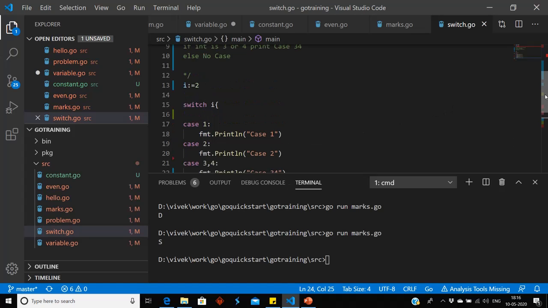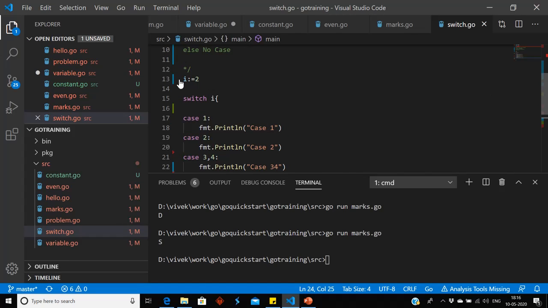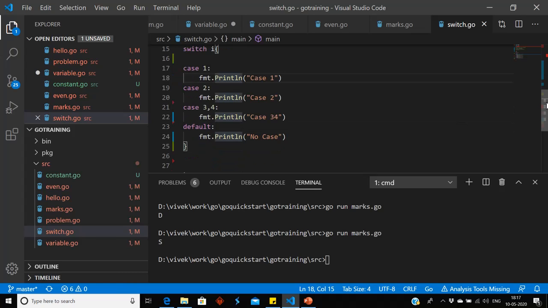We can run it. Let me explain the code once more. I have taken i equal to 2, switch i, we don't require any kind of bracket. Case 1, it will print case 1. We don't require a break statement after each case. If case 2, it will print case 2. We can write multiple cases comma separated, so case 3, 4, it will print case 3, 4. Default, it will print no case.